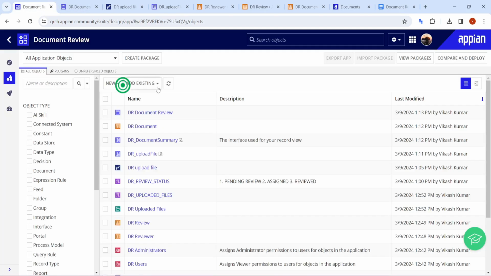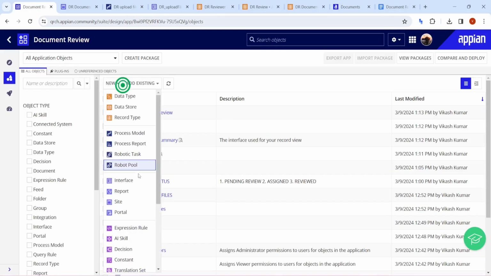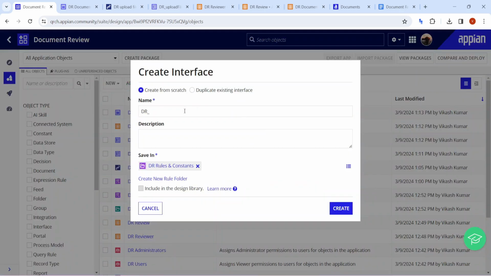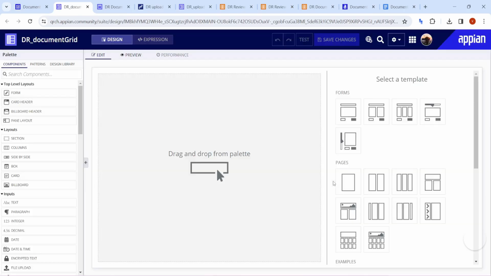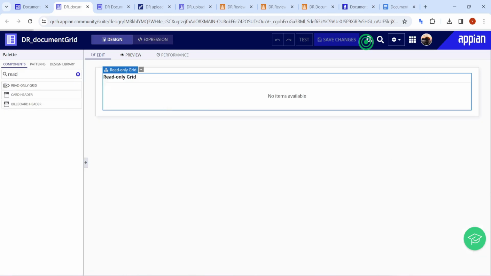Whatever the changes you want, you try to do it in your own interface only. Okay, so for that purpose, let's say I am able to add an upload file, I'm able to view summary, everything I am able to see. I just need a read only grid in order to show the data. So I will name it document grid. Click on create, and now in this one we will try to add our documents grid. So for that one we will try to add here read only grid. That's it.